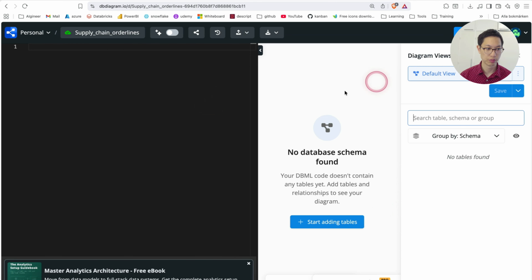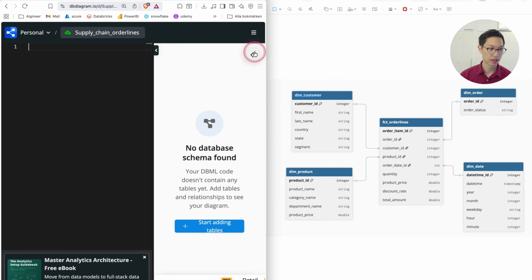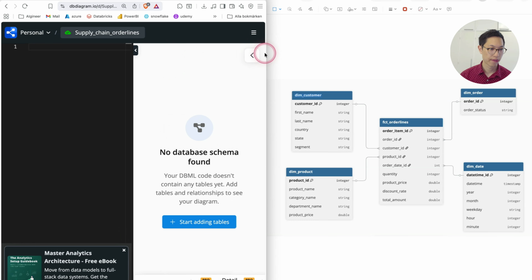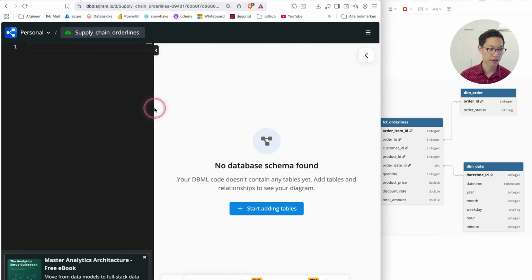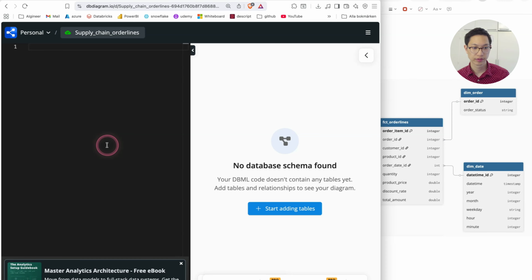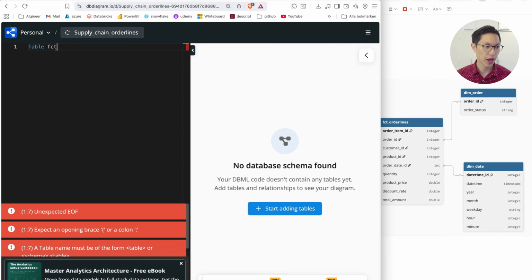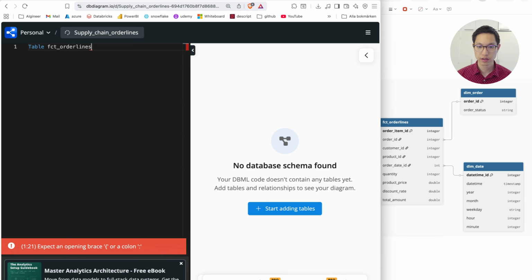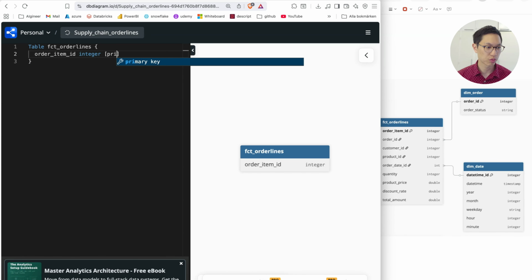I will actually remove this one. Hide editor. I actually want to hide. Yeah. Something like that. Starting with the facts, we start with the facts table like this. We create a table, facts order lines, and curly braces here, and then we have order item ID. This is an integer, and it's a primary key as well.